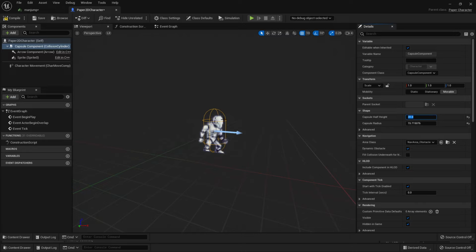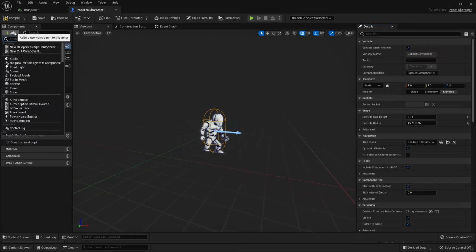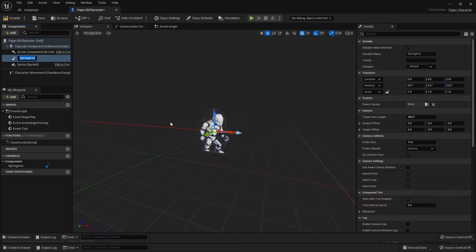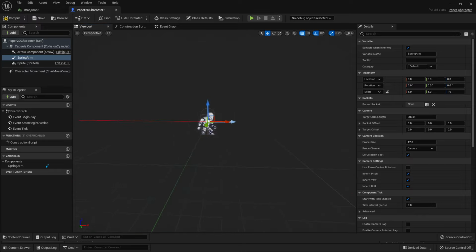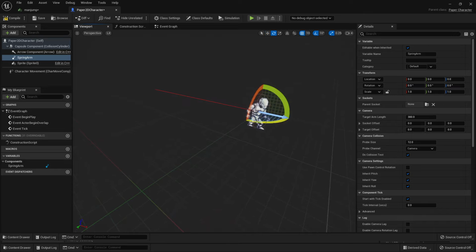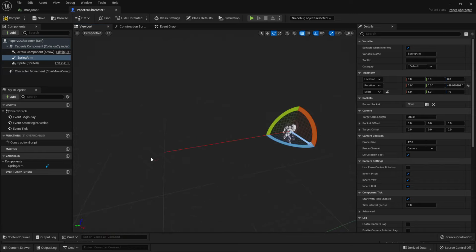The next thing we're going to do is add a camera to our player character. That way when we control them, we have something we can view and look at. So what we're going to do is just go to this components tab and go add. And the first thing we want to look for is a spring arm. This is going to be what the camera is attached to. And because we're creating a 2D player character, we always want to view our character from this angle. So with the spring arm selected, just click this select and rotate objects gizmo, and then we want to rotate this 90 degrees, and then we're going to add a camera to the end of this spring arm.